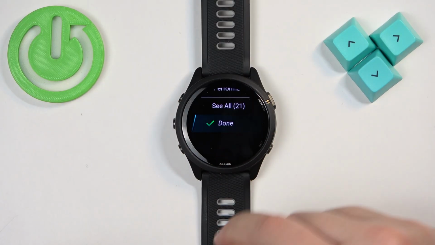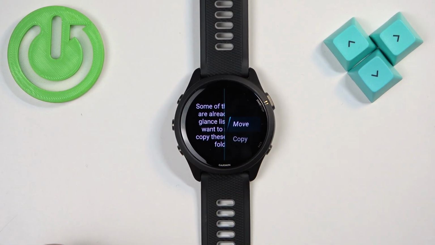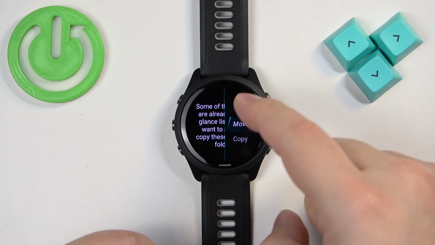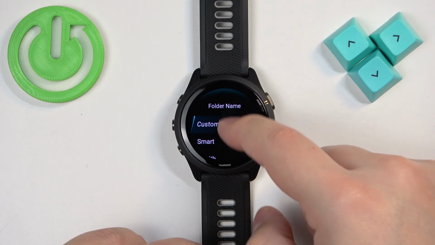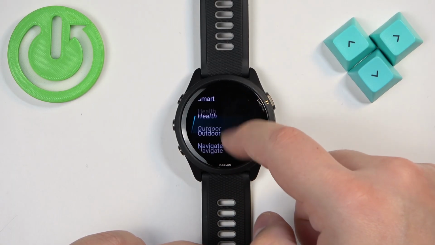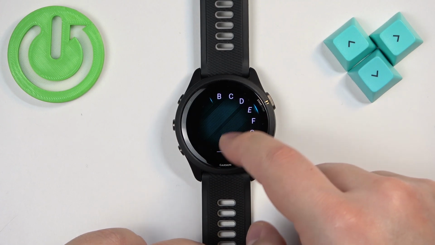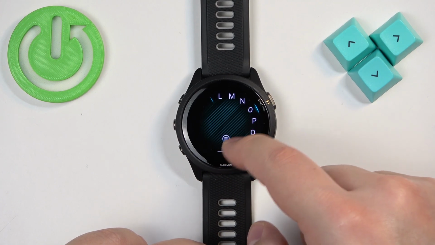We can scroll down and tap on done, press the Start button, and here we have the option to move the glances to the folder or just copy them. I'm just gonna tap on move to move them. And right here we can name the folder, and you have preset names, or you can tap on custom name and name it yourself by entering the name with the keyboard.